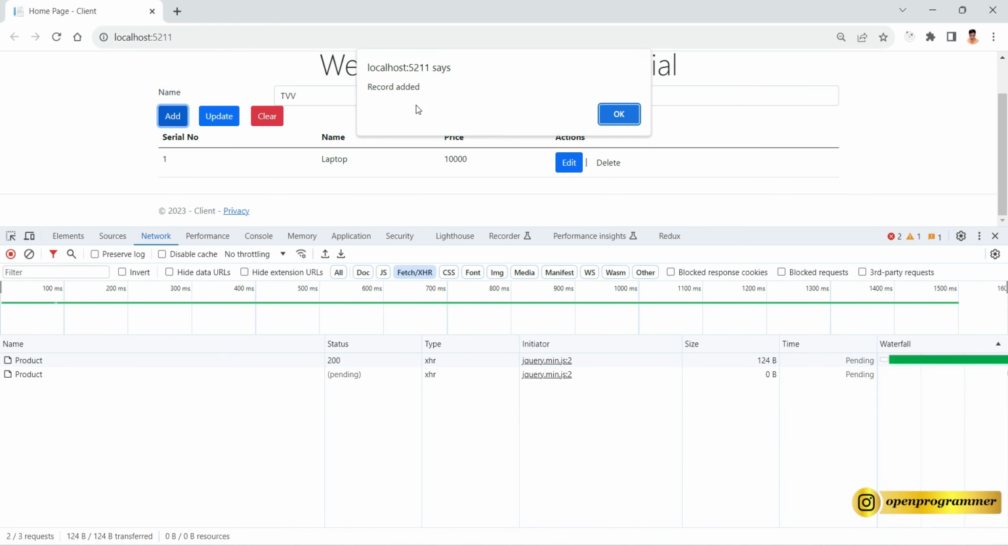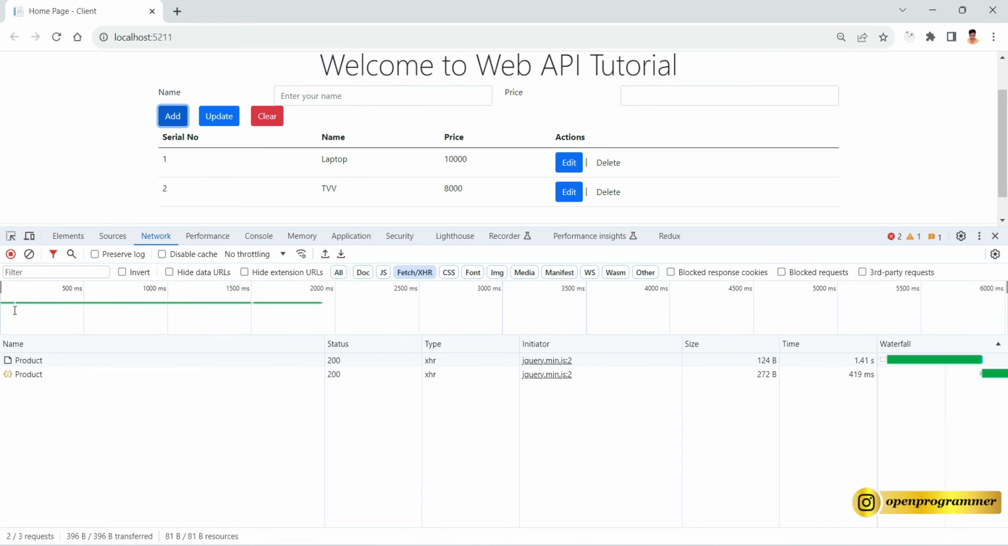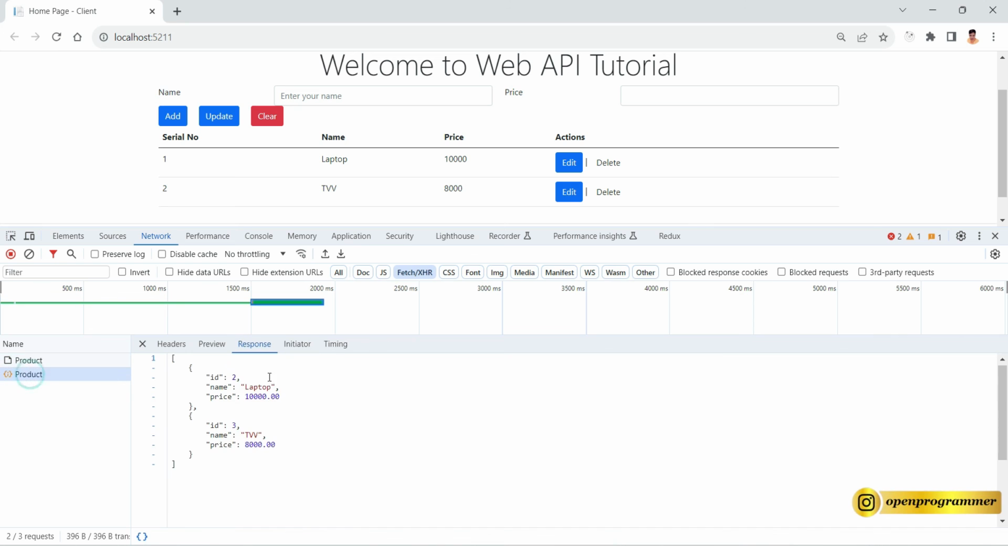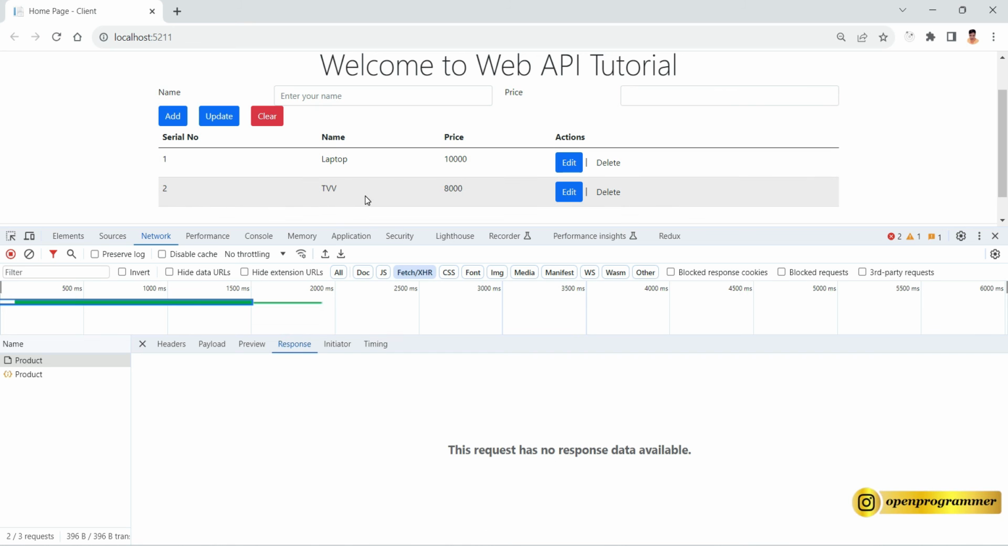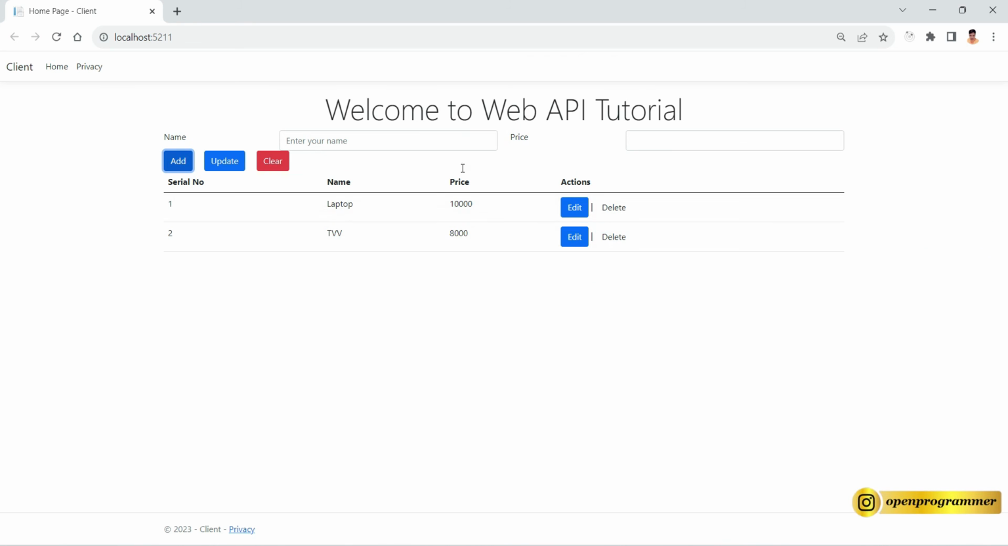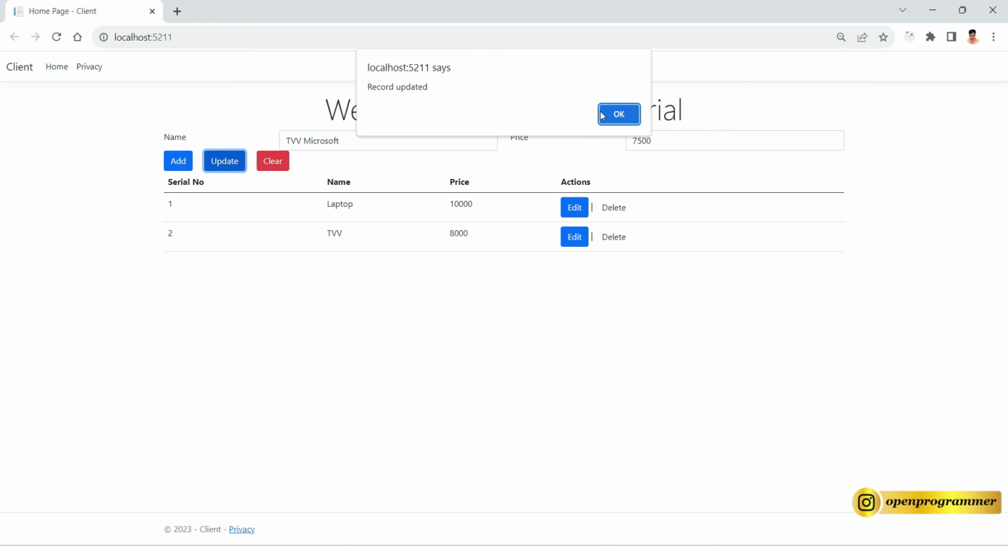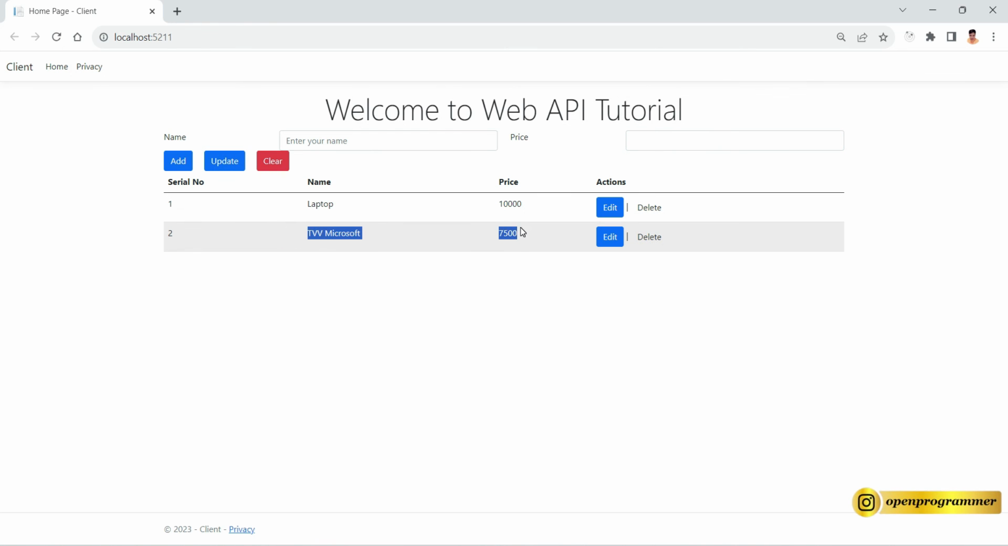So now you see we got record added. Also this product got 200, the first one. Okay, and the list is also updated. Let's close it. Now let's try to click on this edit. So see, both the details are populated in the fields. So let's say TV Microsoft and price, let's say 7,500. Update. So record updated. Okay, so details are updated in the list as well.